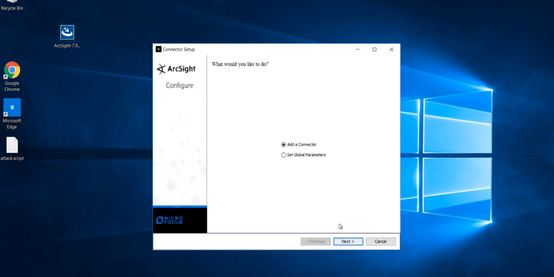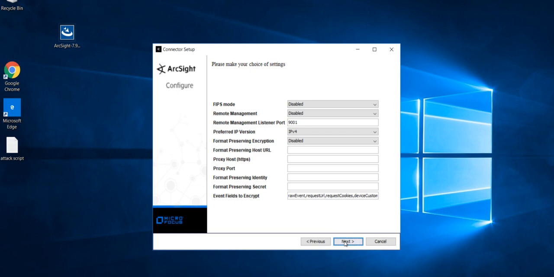Now we came to this: what would you like to do? Add a connector or set global parameters. I will go for setting global parameters and come back. These are global parameters regardless of the purpose of this connector or the destination where this connector will send the logs.